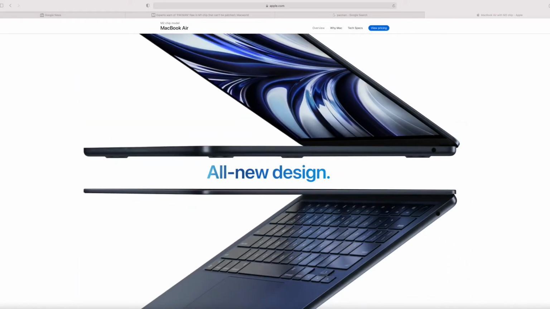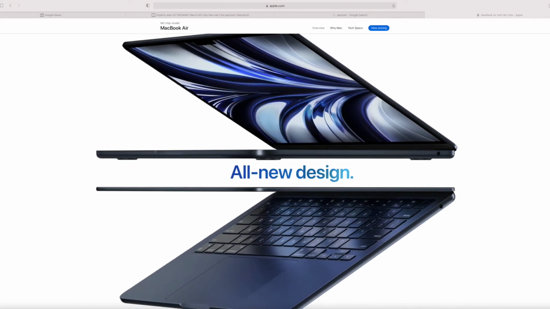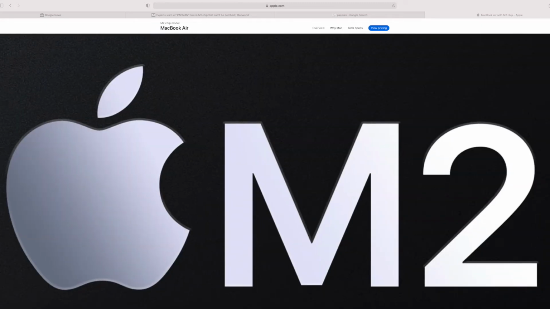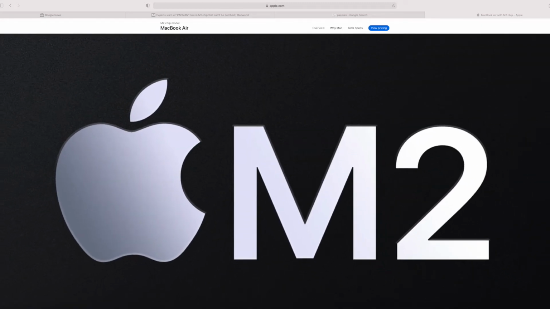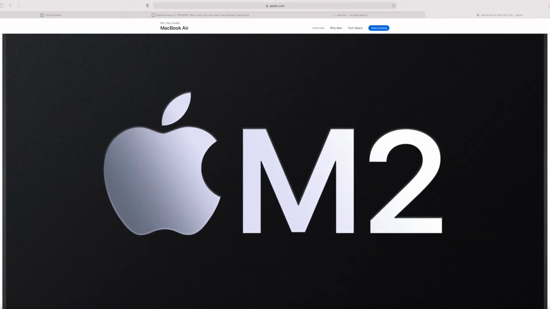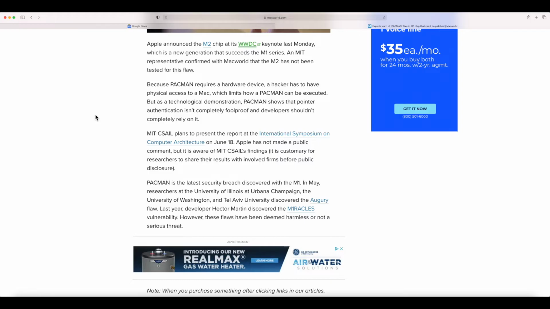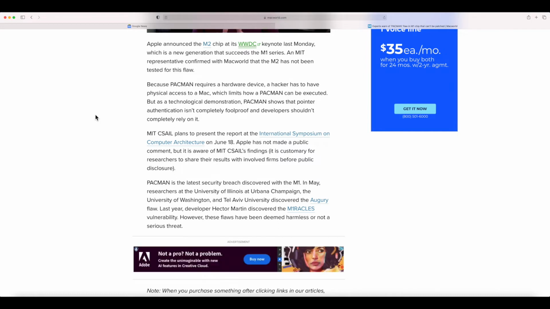Apple announced the M2 chips at its WWDC keynote last Monday, a new generation that succeeds the M1 series. An MIT representative confirmed to Macworld that the M2 has not been tested for this flaw.